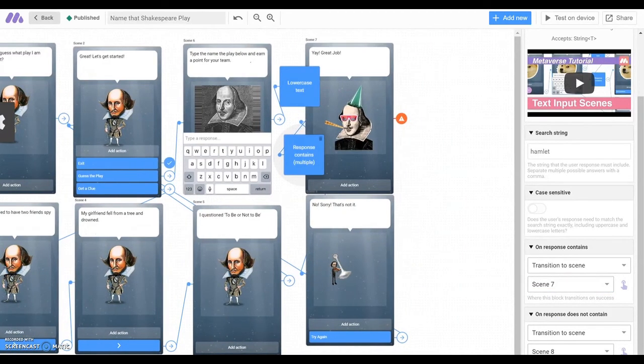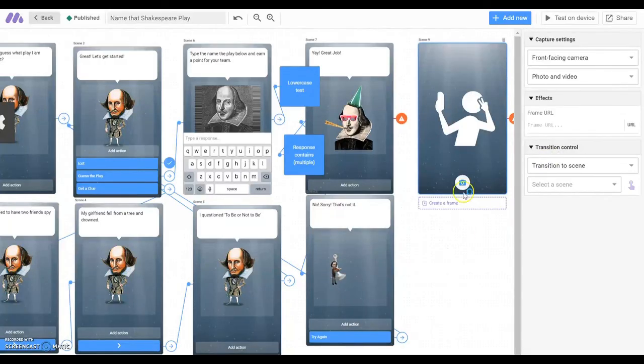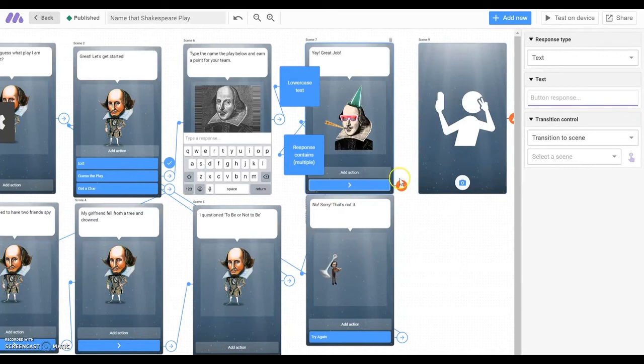So the next thing that I'm going to add, which is a fun way to keep track of the winners, is a winner wall. And so I'm going to Add New, and this is a camera scene. And here in the camera scene, my options are front-facing camera, and you have the option to include a photo and video, photo only, video only. For this one, I'm just going to do the photo only. And if they're correct, then this is where I'm going to add that transition to go over here to scene 9 so that they can begin to take their picture for the winner's wall.